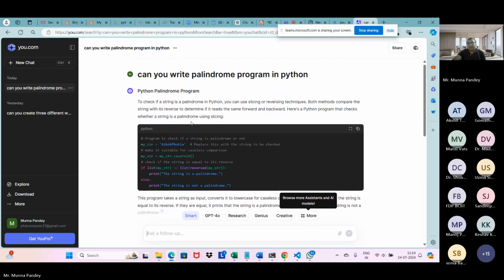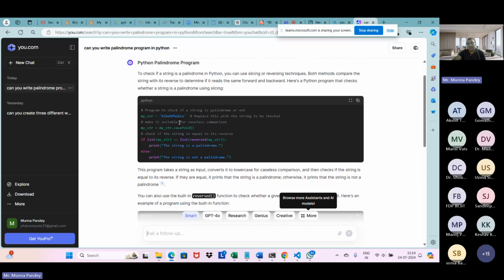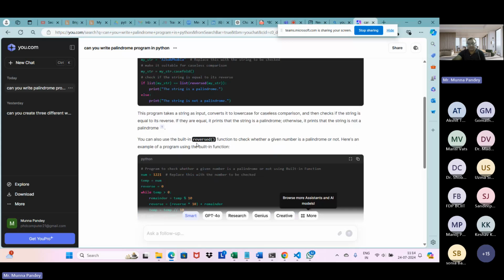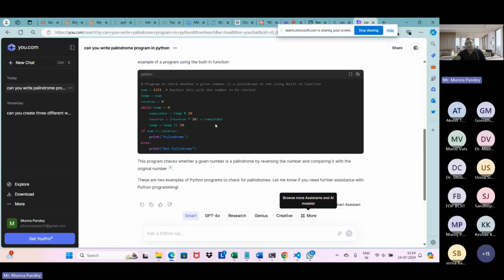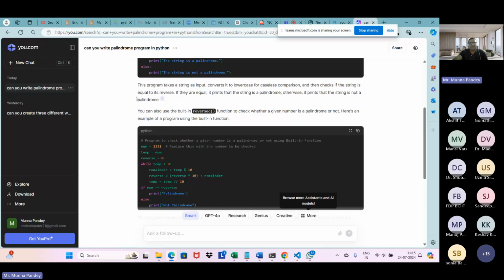Once we have given the question, it will give the answer. You see, code is given in Python. We can also write in other languages. I'm comfortable in Python, so I'm going to use Python. We can use Java or C or C++ or R or any language. This is, we can say, an alternative to ChatGPT. Likewise, we have different things.